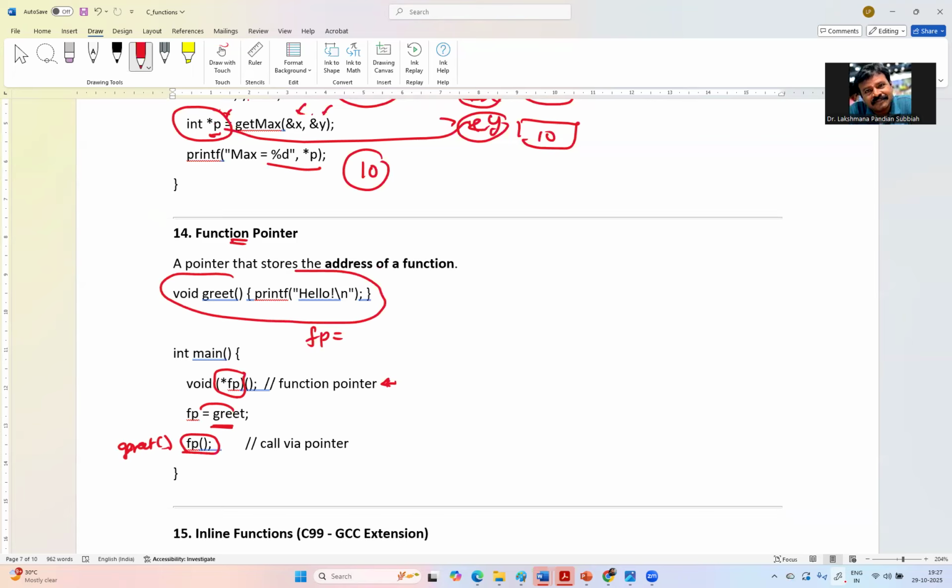And if you write another function, void play, here we have that function and something you have written. Next we write the function pointer fp is equal to play, right? Then you call fp, and now it will call this function.